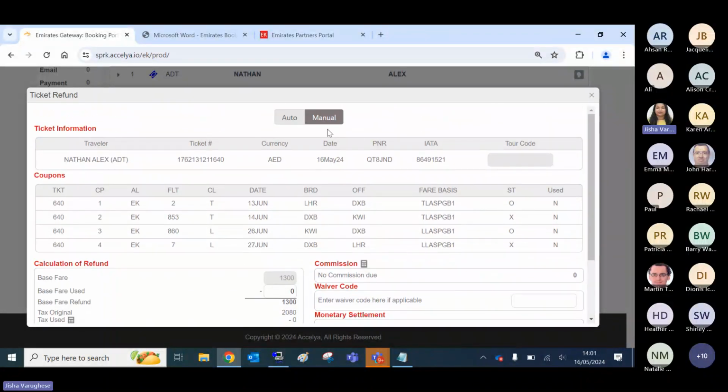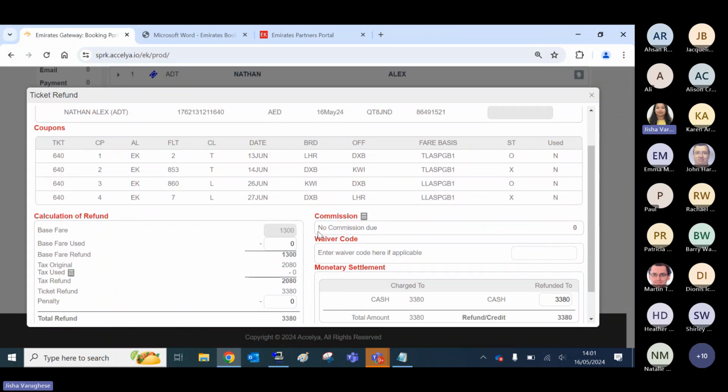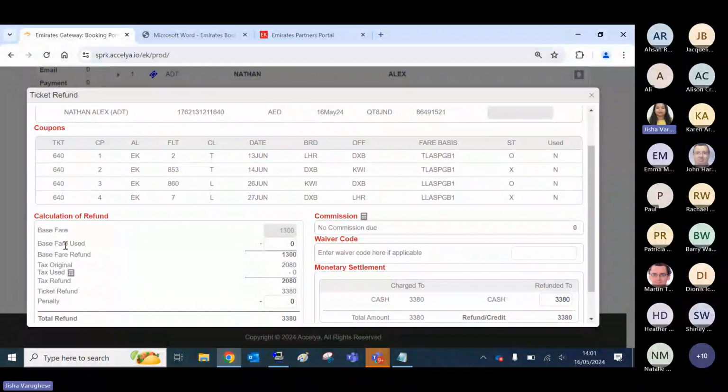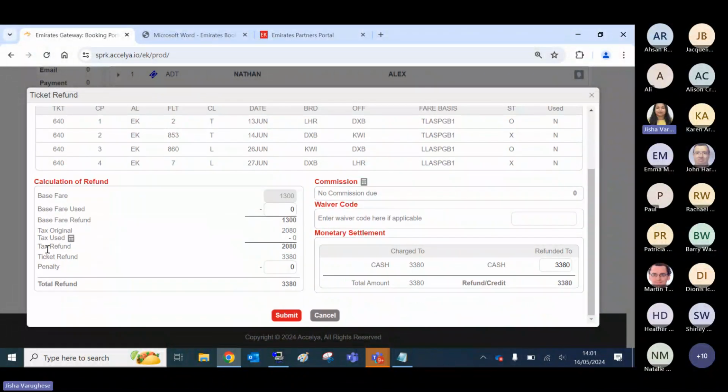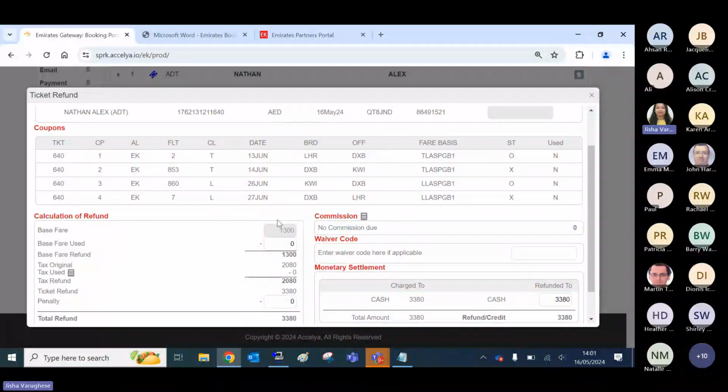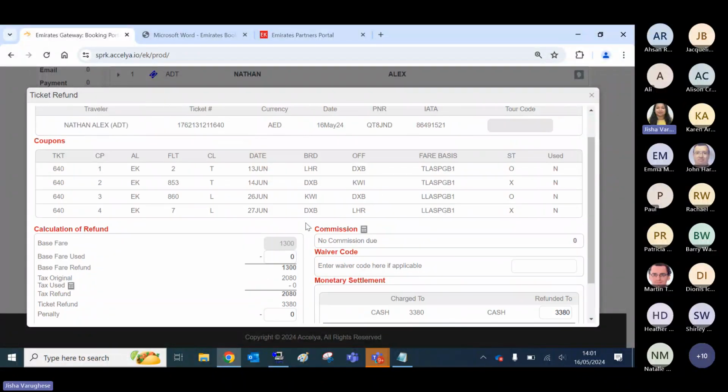When you go for a manual refund, the system will not update any of these details over here. If it is a manual refund, then you have to update the base fare used, the taxes used, and also the applicable penalty in the relevant fields, and only then click on submit. Otherwise, we don't have a void of refund. We don't have that option. Once the ticket is refunded, we cannot revert that transaction. So before attempting the refund, please make sure that you are updating all the details correctly.